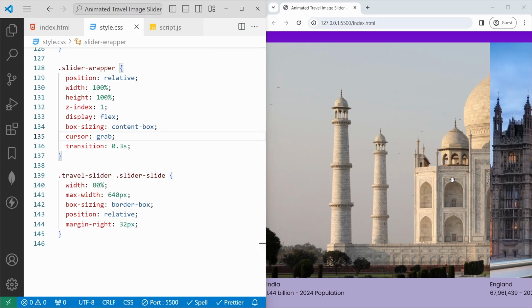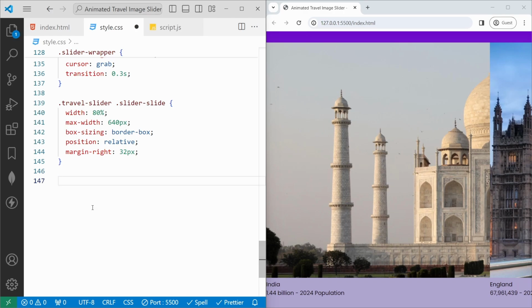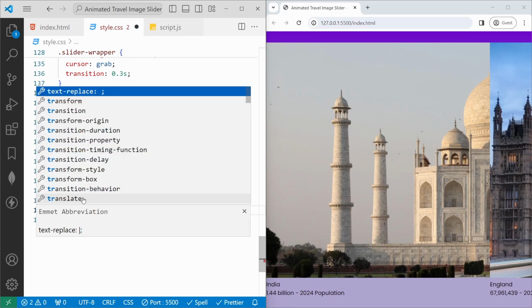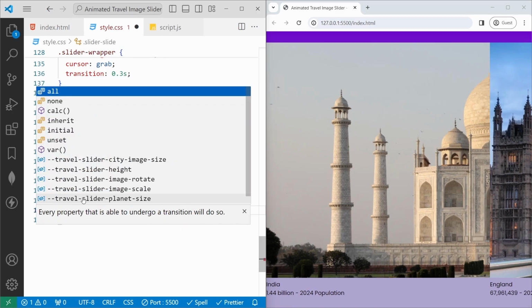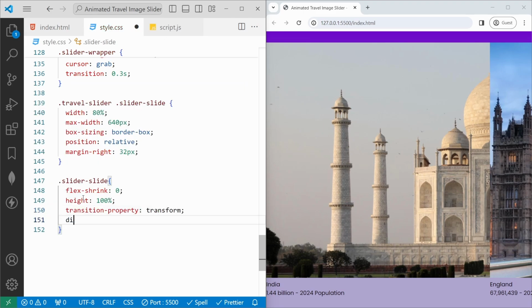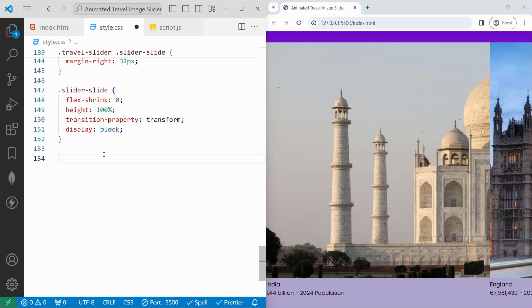As I said, it should be horizontal, so we need to add more styles to this with the help of slider slide: flex-shrink as 0, and then we'll set the height to 100 percent, and then the transition property to transform, and then again the display should be block. Now we need to add the styles to each image within the slider slide.